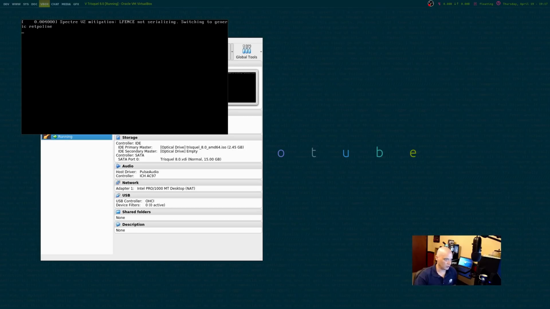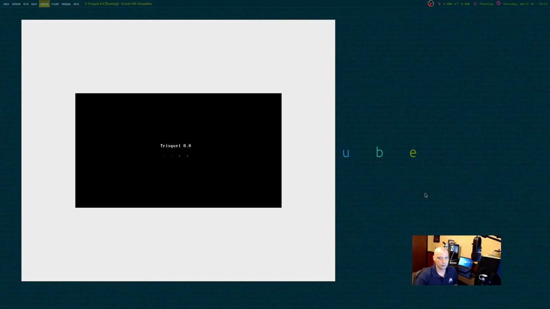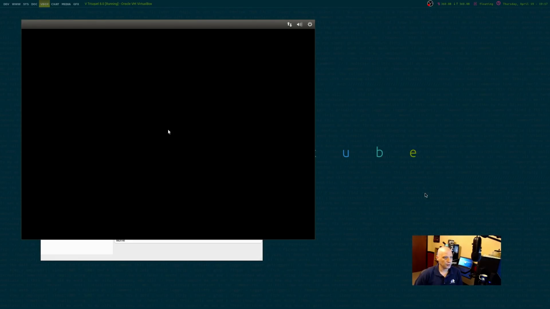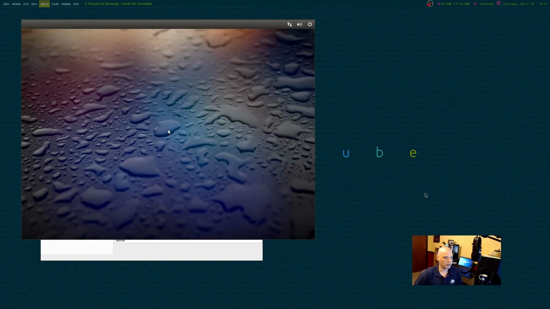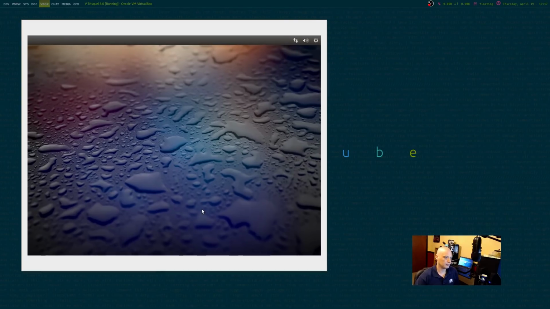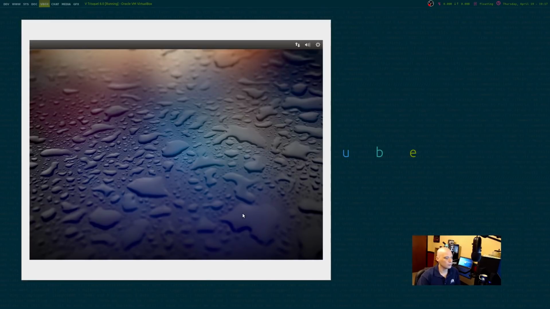This may take a second to load. These live environments often do. I'm not sure actually if this is going to boot us into a live environment. If it's using a standard Debian installer, it should just load an installer. Graphical installer. No, it's going to take us to a live environment. Nice wallpaper, even for a live environment. I don't know if you guys picked that up.